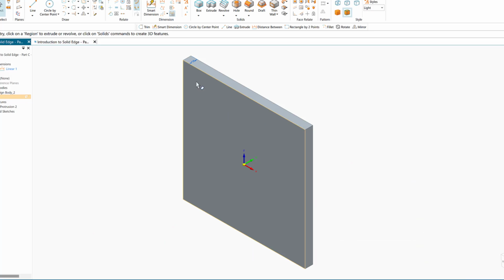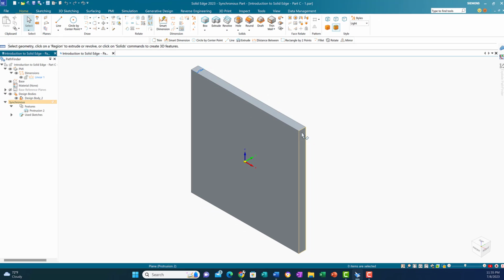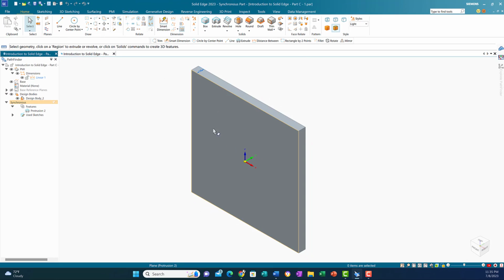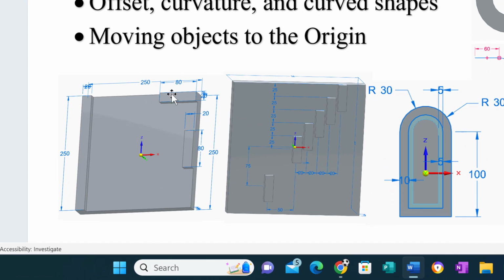Suppose I have a plate here which is 250 by 250 and 16 thickness, and I would like to draw a rectangle, as you can see in the one here. I would like to put a rectangle here at the edge, a rectangle at the corner somewhere, and the rectangle at the middle of the edge. So which way should I do it?